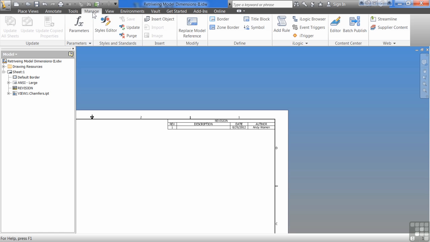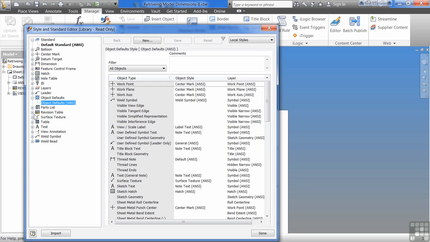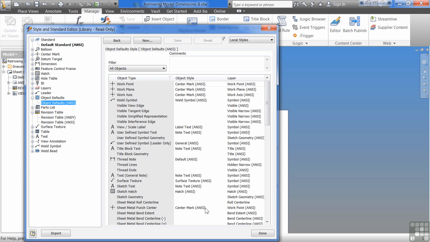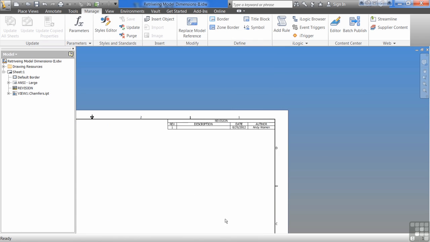Once again, it's under Manage, Styles Editor, and then you have your revision table style, and then that is stored in your object defaults. We'll go through the object defaults in a little bit more detail in a little bit. Play with this and see if you can set up your styles for your revision table to get it the way you want it.